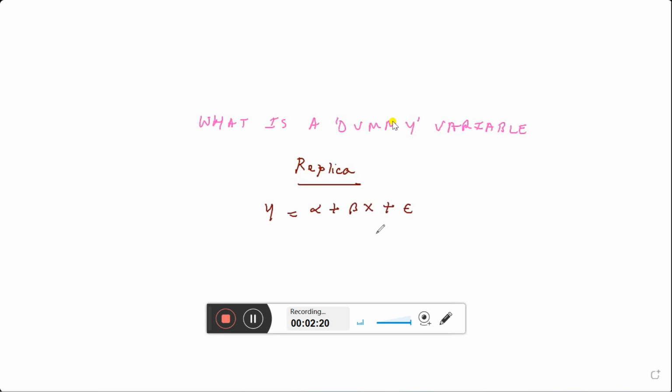Now, typically what we assume is that X and epsilon are not related, or independent of one another. Not related means, because if they are related, if X and epsilon are related, then you have a problem of what we call endogeneity, okay?